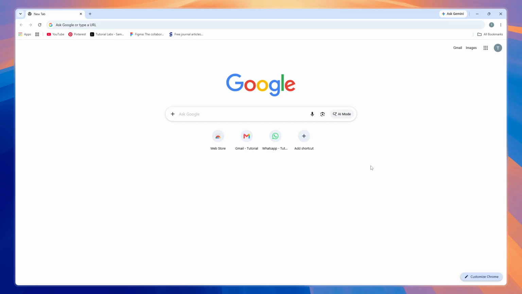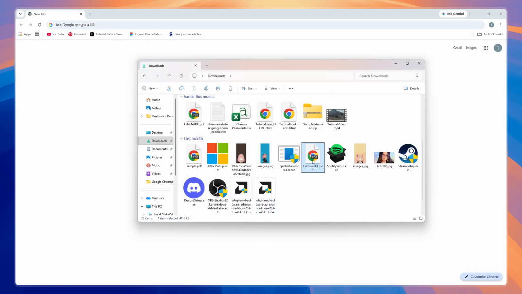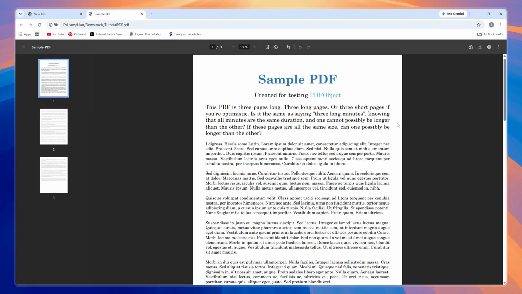Once Chrome is up and running, go ahead and open your file browser to locate the PDF file you want to work with. This could be in your Downloads folder, Documents, or wherever you've saved your scanned PDF. Once you've found your PDF file, simply double-click on it. This action will automatically open the file directly in your Google Chrome browser. Chrome has a built-in PDF viewer that makes it incredibly easy to work with PDF documents without needing any additional software or extensions. Give it a moment to load completely before moving on to the next step.